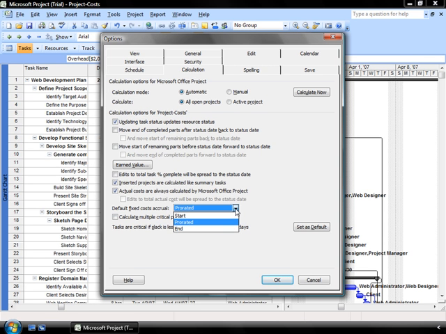If you go down to this pull-down menu here, you've got your three different ways. You can accrue them at the start of a task, you can prorate them throughout the duration of the task, or you can accrue them at the end of the task. Start charges the full cost at the beginning of the task. At the end, the project will accrue the cost towards the end of the task. The default is to prorate the cost throughout the duration of the task.